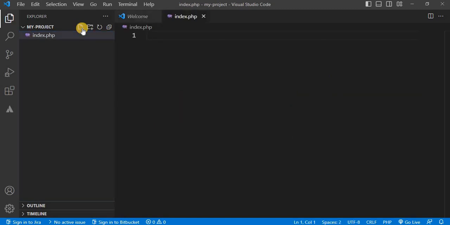So to write the PHP code, we need to first write the PHP tag, and its syntax is less than sign, question mark, and php. And to close the PHP tag, we need to write question mark and the greater than sign. And inside this tag, we can write our PHP code. PHP will understand that the code which is written inside these tags is PHP code.